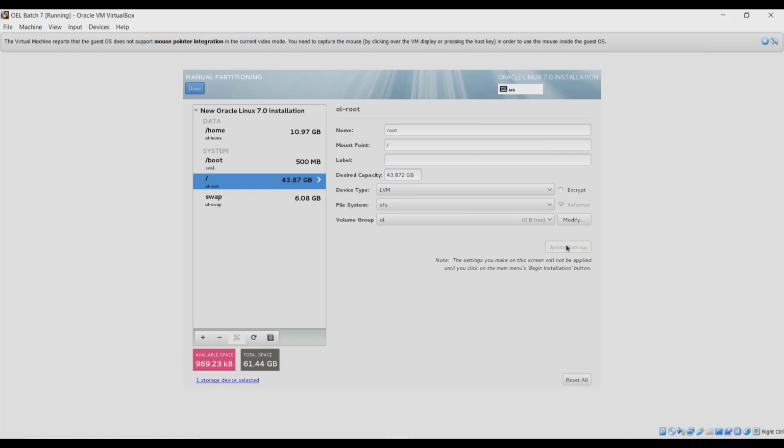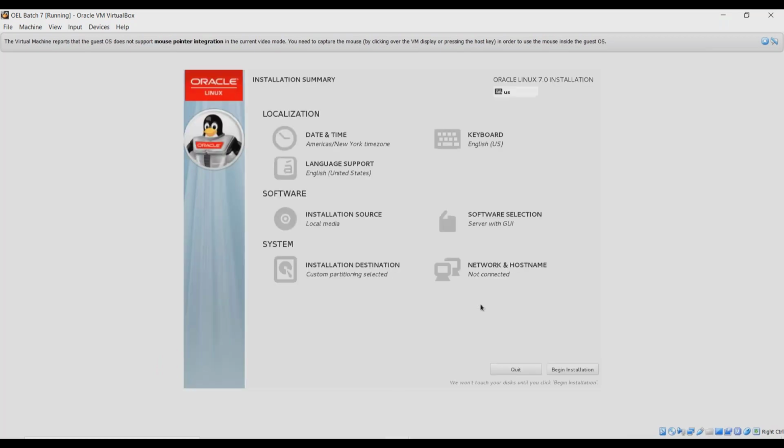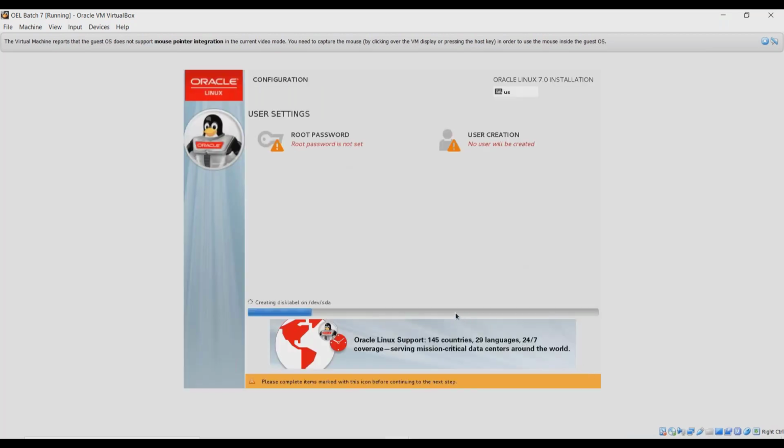Click on update settings. So I have mentioned the space in different partitions. The root partition is having the most space, 43 GB, 10 GB for my home and 6 GB for my swap memory. Click on done. Click on accept changes. Now click on begin installation. The moment you click on begin installation, the installation will start.